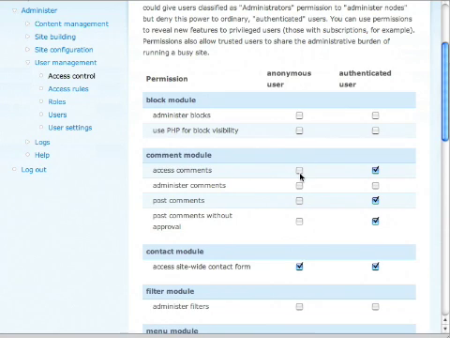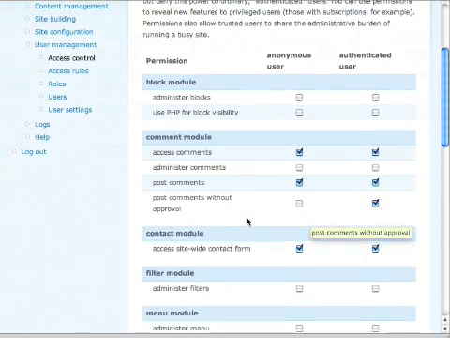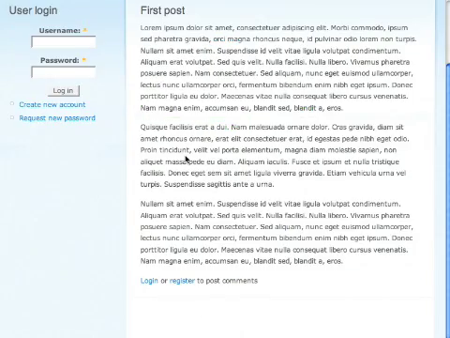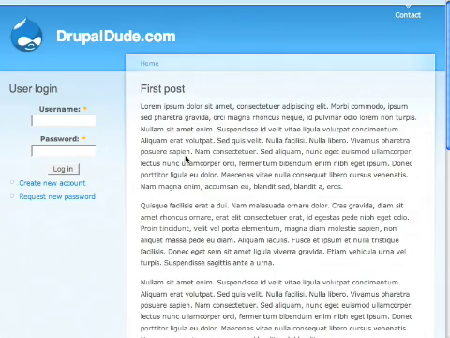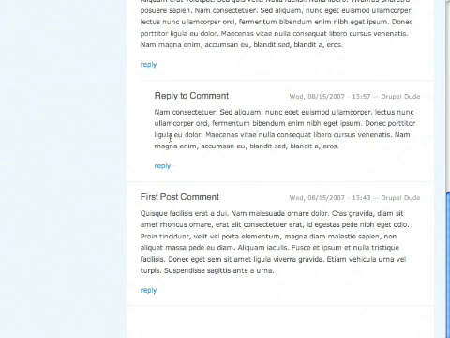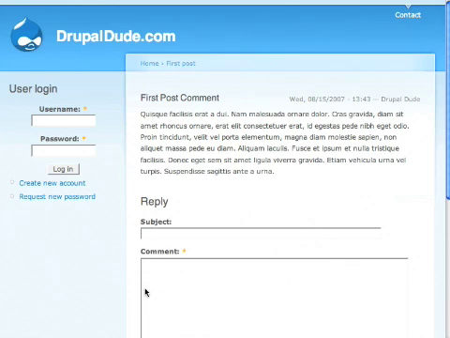If I go here to access comments, and I'm going to say an anonymous person can post comments, but I'm not checking without approval, so I will have to approve them. Save permissions. And I refresh, and I'm in Firefox again. You'll see that the comments are there. And I can reply to them. So let's reply.